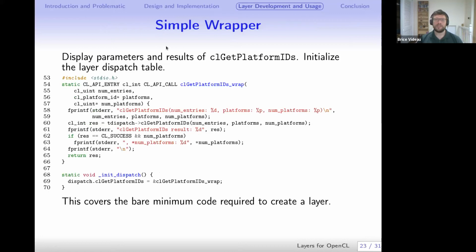So here we are going to develop a simple wrapper that I will be using during the demonstration around get platform IDs.